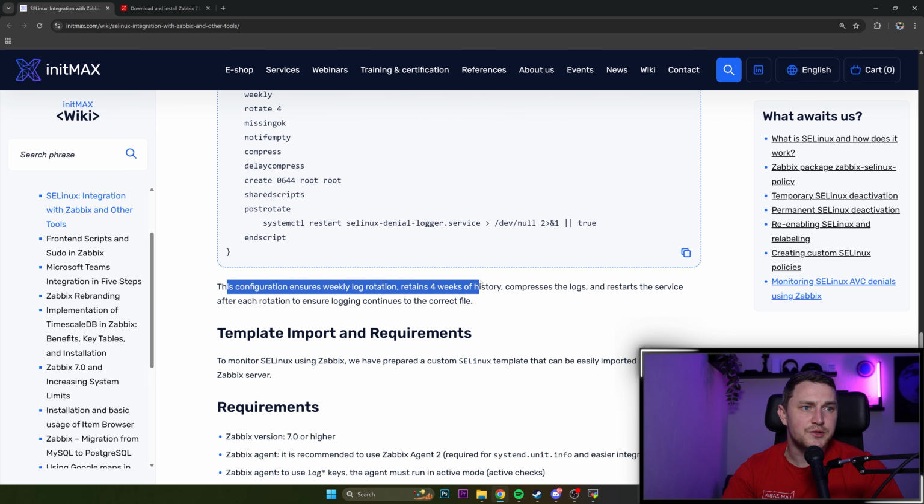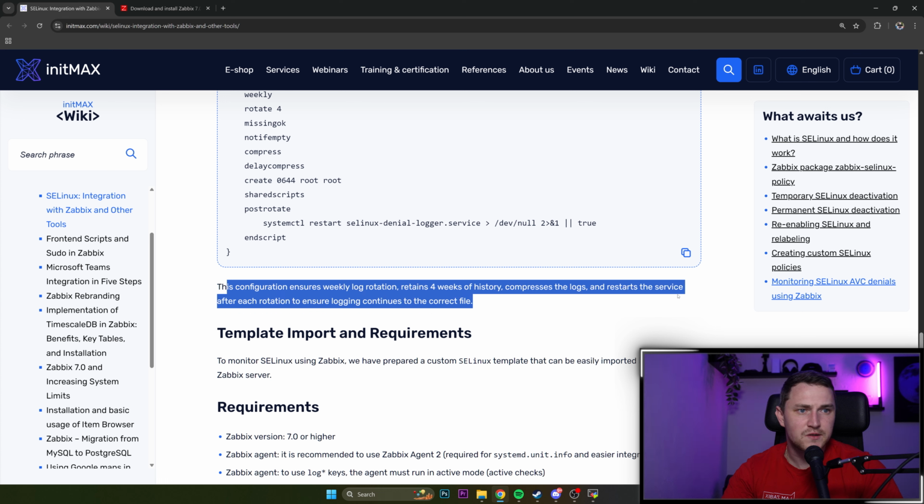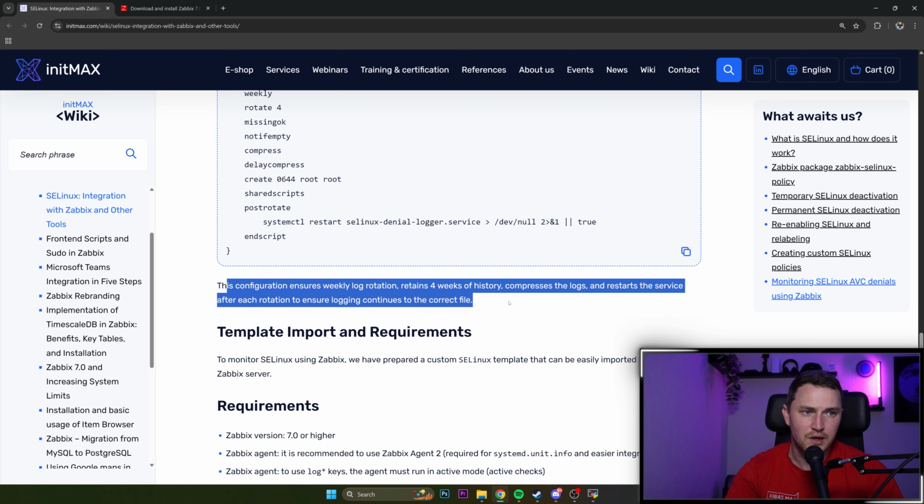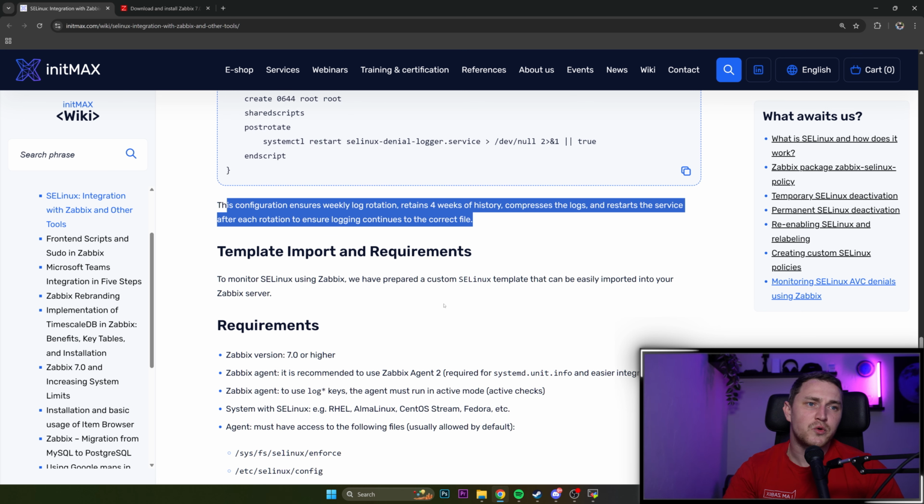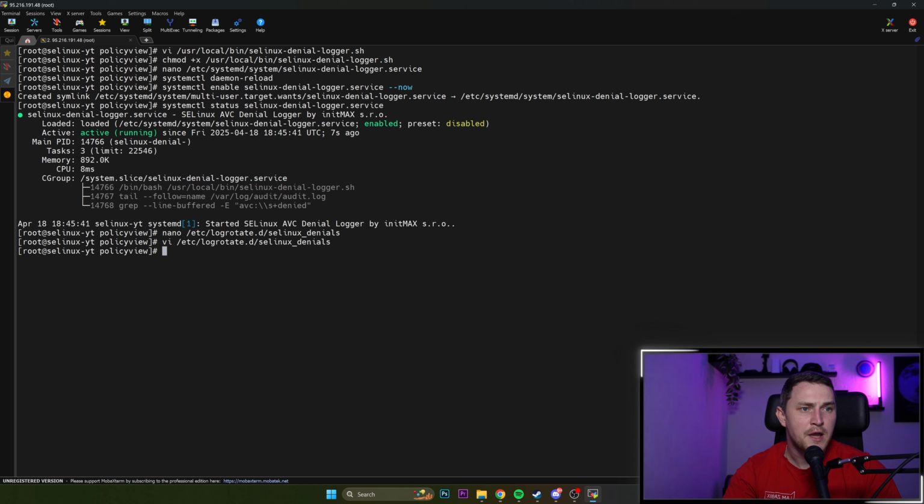This configuration ensures weekly log rotation, retains 4 weeks of history, compresses the logs, and restarts the service after each rotation to ensure logging continues to the correct files. Template, import, and requirements. To monitor SELinux using Zabbix, we have prepared a custom SELinux template that can be easily imported into your Zabbix server. Which means that we actually need to install Zabbix till the end, because right now I have only the Zabbix server. So, let's do that.